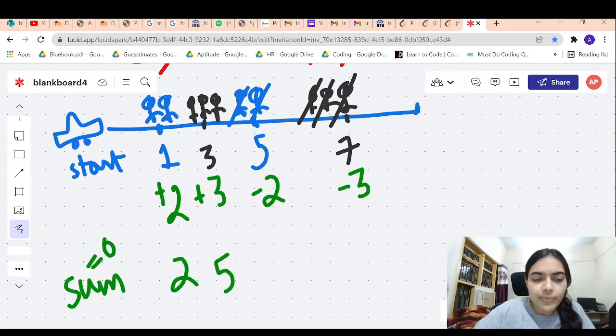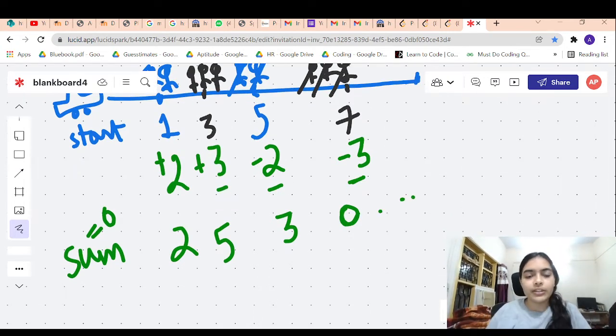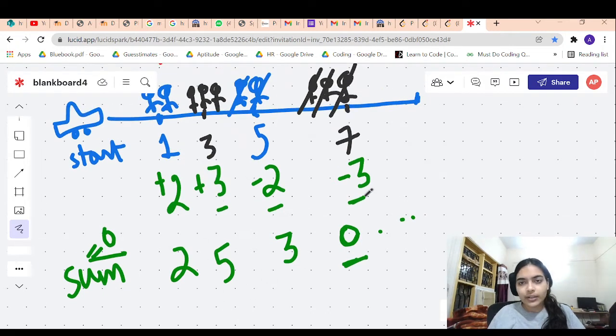So sum is initially 0, it will become 2. At this point it will become 5. At this point it will become 3 again, because 5 minus 2 is 3. At this point it will become 0 again. Because you are taking people and dropping people off in pairs, the sum should start with 0 and end with 0 at the end of the trip. But in between, if at any time it exceeds the maximum capacity, then you can return false.